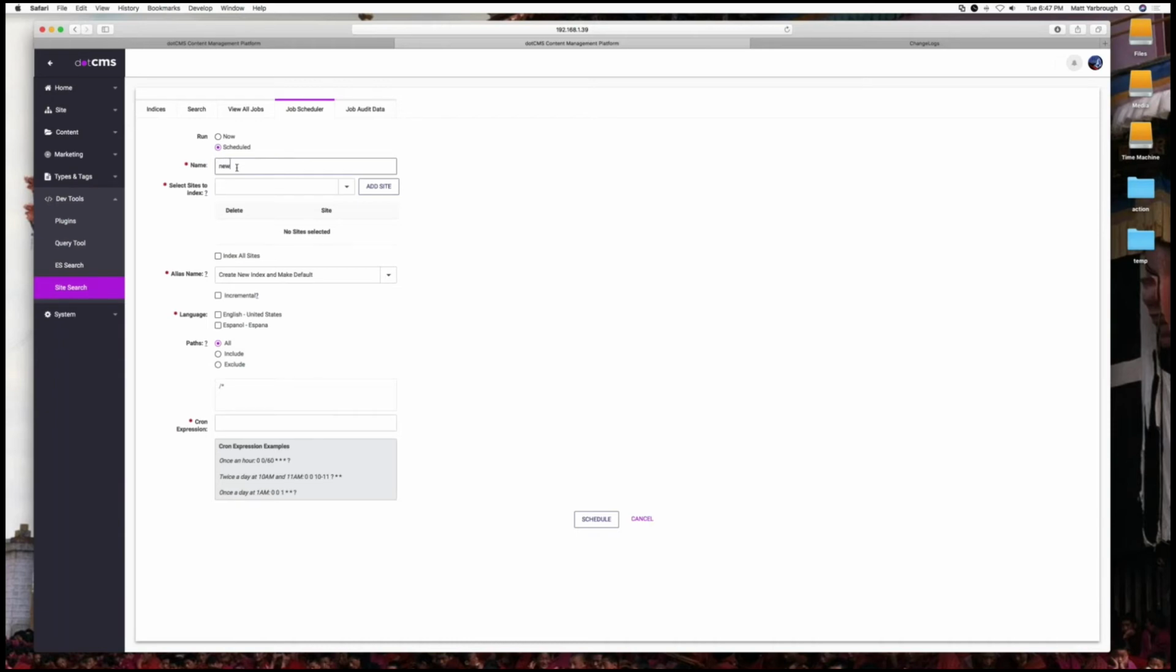You select what sites you're going to index. You can either use the alias you've already created, or you could create a new one. You can index whatever sites you want. It can be an incremental index, or you can run a fresh one every night. And you can add or include paths. You could say everything under the news section needs to be re-indexed in the site search every, however often, every hour, every 6 hours, whatever.